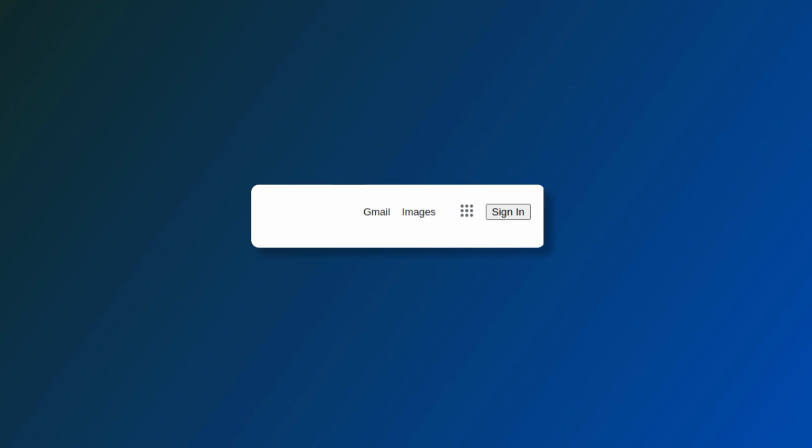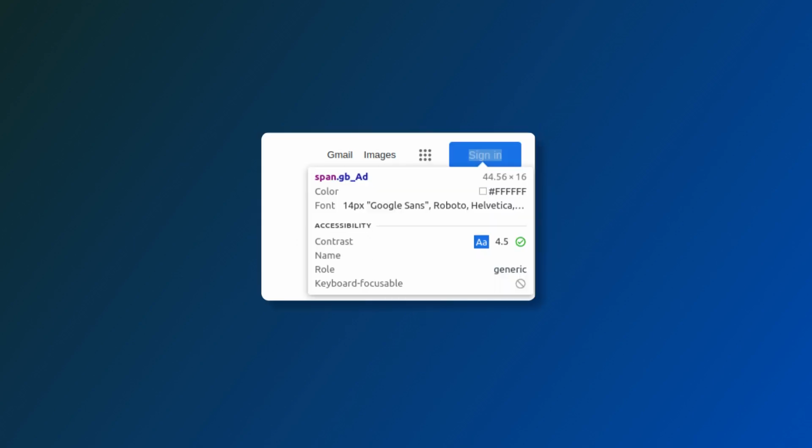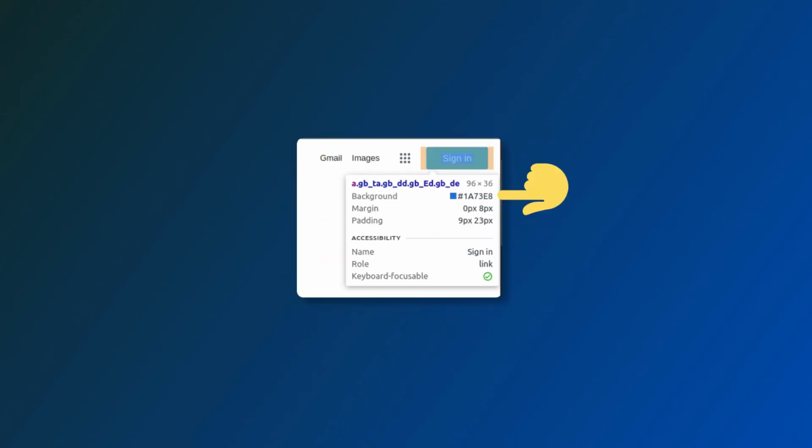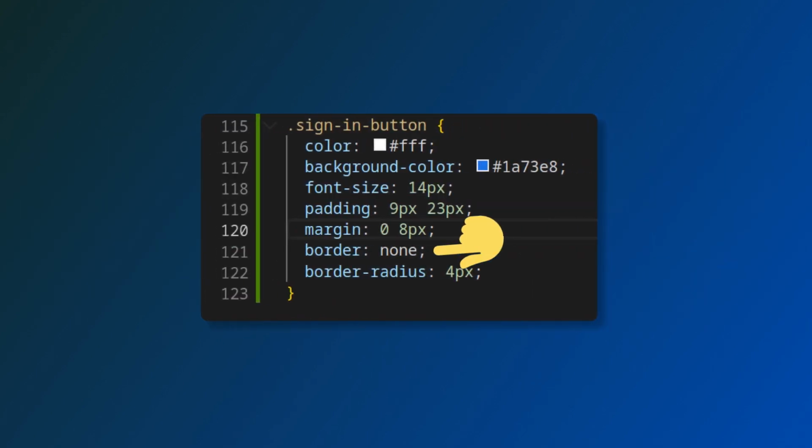Finally, we'll be styling the sign-in button based on what we see by inspecting it with the dev tools. Okay, the color, which will be the text color, is white. The font is Google Sans, but we won't bother implementing that just yet, as this is similar to the Arial font we have in place at the moment. The font size is 14 pixels. The button has a blue background, a left-right margin of 8 pixels, and a padding of 9 pixels top-bottom and 23 pixels left-right. Let's add those properties to our sign-in button class and give it a border value of none, as well as a slight border radius of 4 pixels.